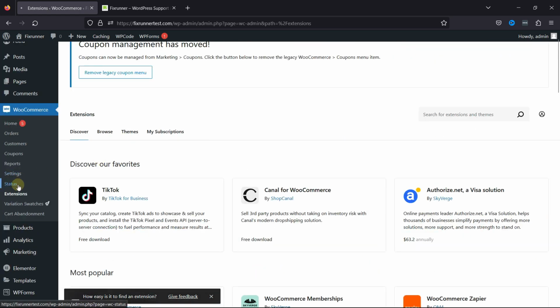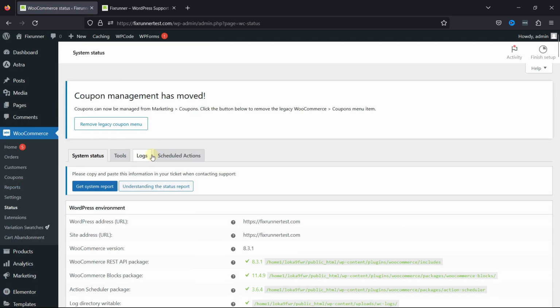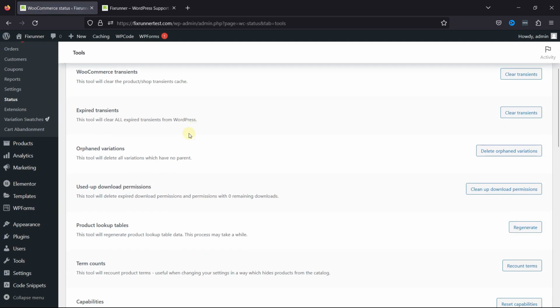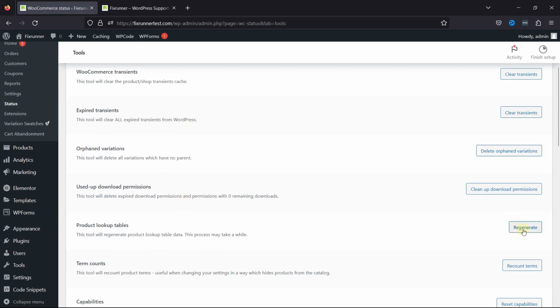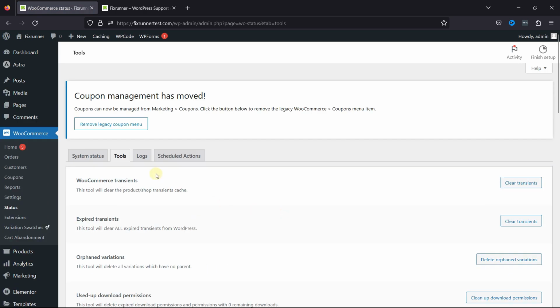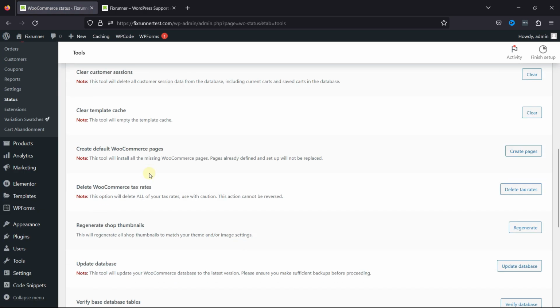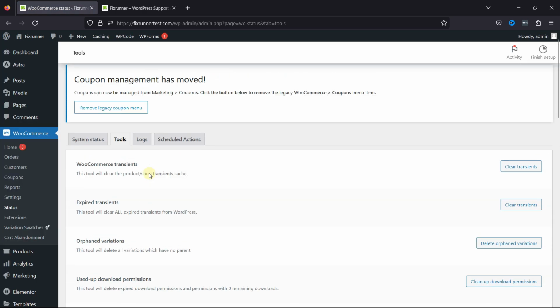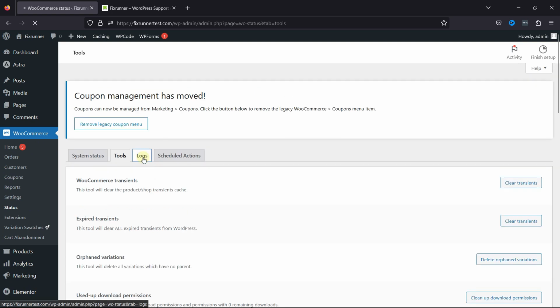Moving next to tools. If you have caching enabled on your site, this tool provides a way to clear the cached data. This is useful if you make changes to your site and want the changes to be immediately reflected. You can explore the Log tab here.